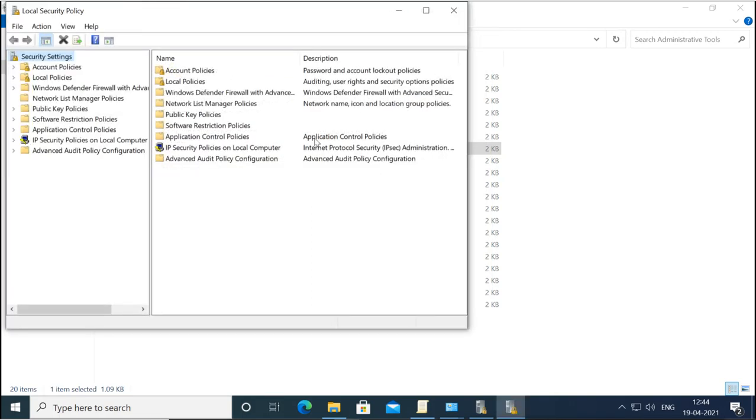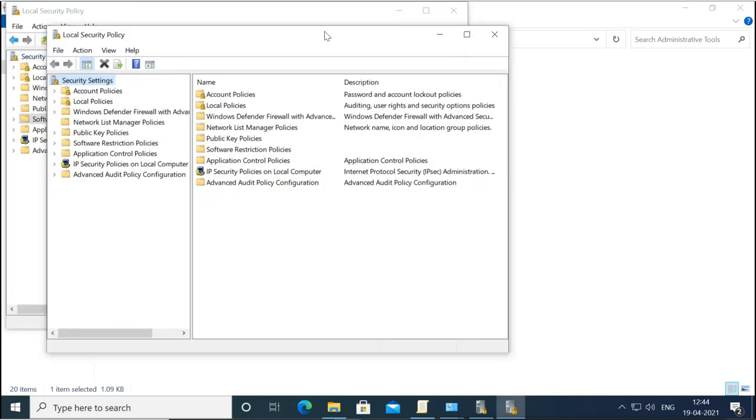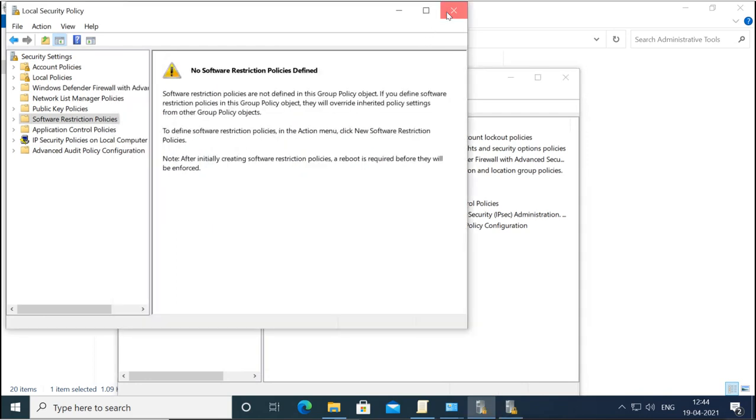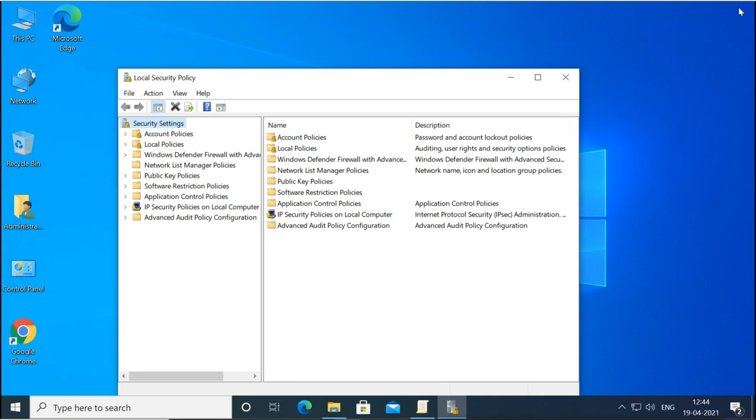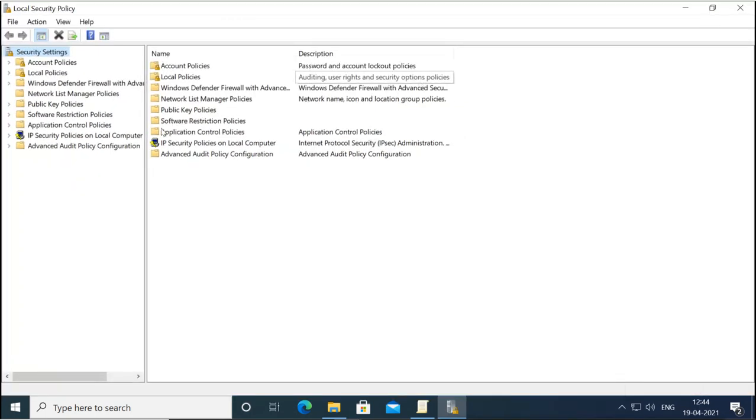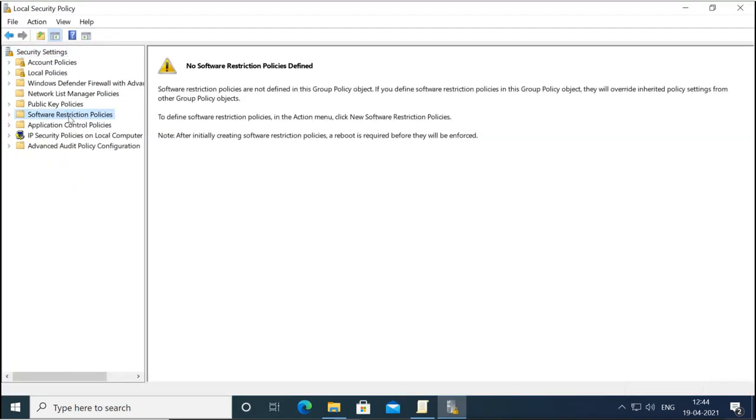So again, it is opening the local security policy. Now, this is opening the local security policy in different ways, but what we will configure here is the software restriction policy. When you go to software restriction policy, the first time it will say that no software restriction policy is defined. So by default there is no policy defined.